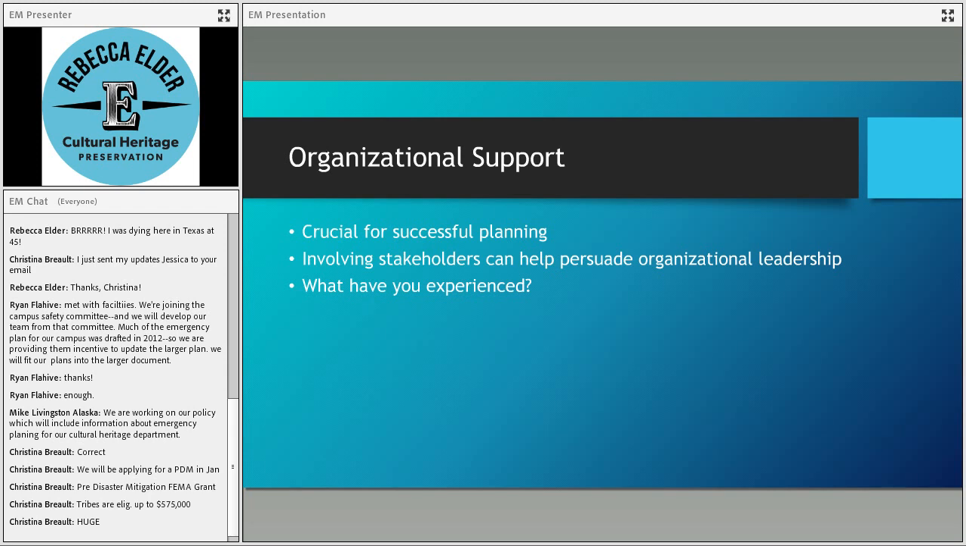Absolutely. And I want to get back to Mike, who has said that they are working on their policy, which is going to include information about emergency planning for the Cultural Heritage Department. So that is fantastic, reaching out and supporting them. Anything else anyone wants to say about organizational support, or can we move on?